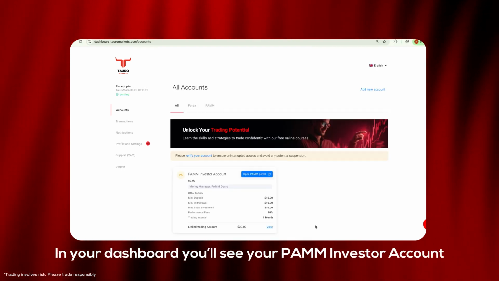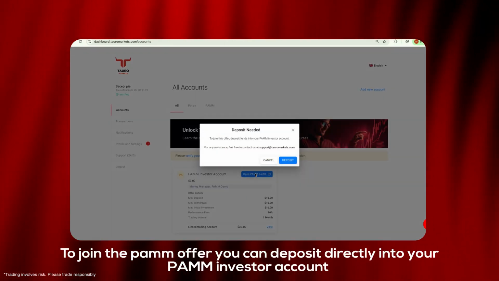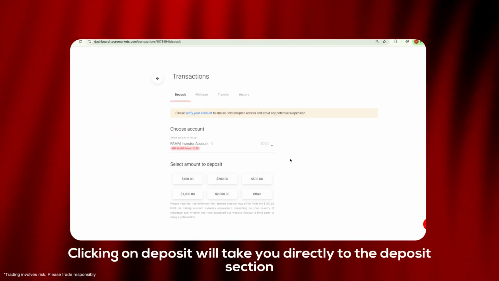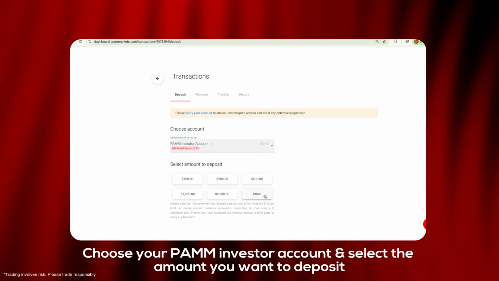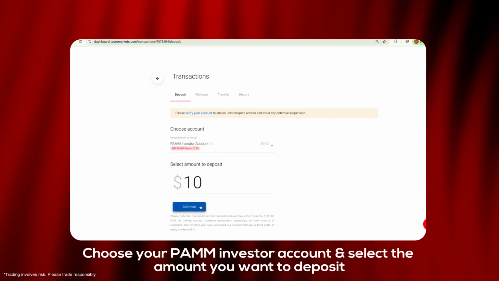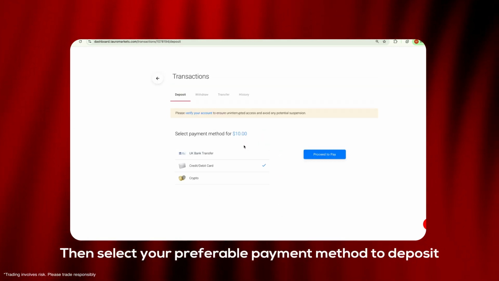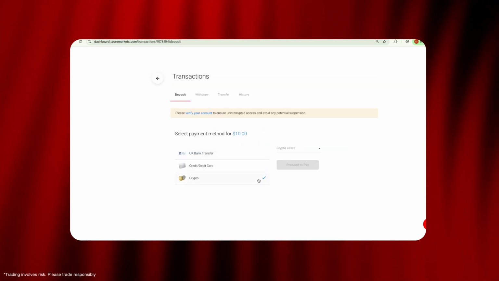In your dashboard, you'll see your PAMM Investor Account. To join the PAMM offer, you can deposit directly into your PAMM Investor Account. Clicking on Deposit will take you directly to the deposit section. Choose your PAMM Investor Account and select the amount you want to deposit. Then select your preferable payment method to deposit.